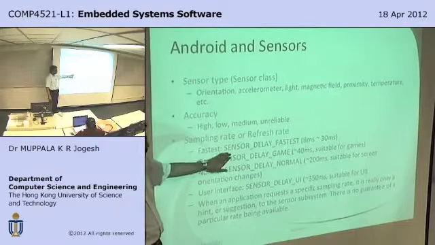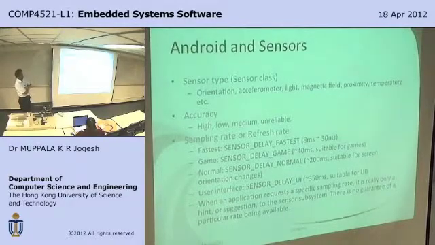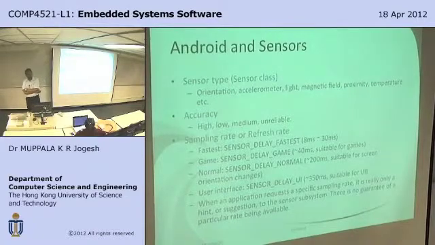A second level, which is a little slower than fastest, is called game level sensing rate, which delivers a sensor value at approximately 40 milliseconds. If you are using sensors, I would suggest that, unless you really need fast updates, you try to use one of the slower update rates, either normal, which updates every 200 milliseconds. This is more than sufficient for things like screen orientation changes. Or user interface, which updates approximately every 350 milliseconds. That is good enough for most user interface events. So these are the different rates. Whenever you are using a sensor in your application, you also need to decide the rate at which you expect the sensor to deliver results for you.